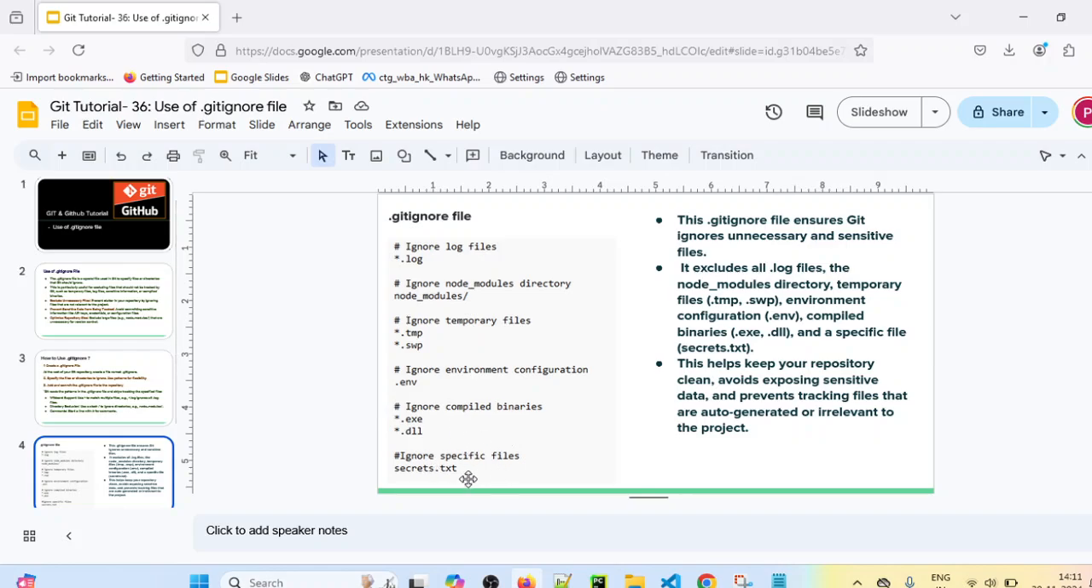For example, let's say I have one file called secrets.txt in my project which contains some password, and I don't want to track that file. I don't want Git to commit that file or add it to the staging area. So I will just mention the file name secrets.txt, and this file will be ignored by Git. It will not track those files. So overall, this will help to keep the repository clean, avoid exposing sensitive data, and prevent tracking files that are auto-generated or irrelevant to the project.